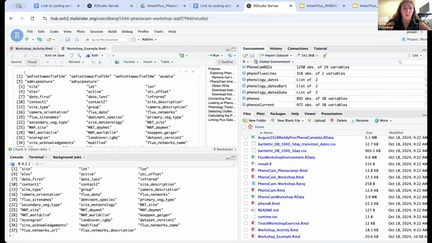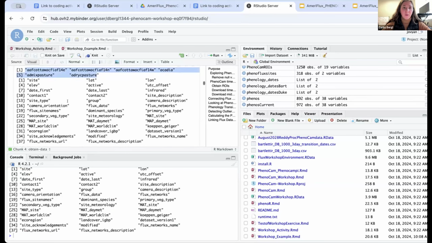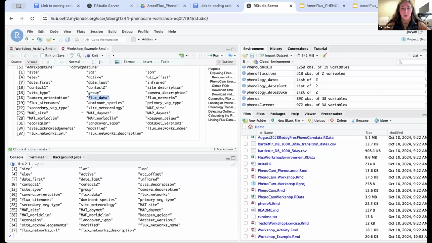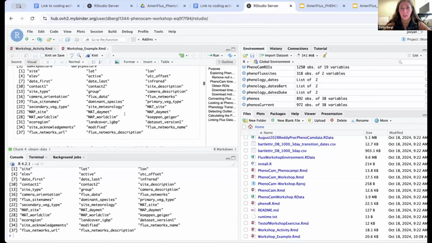So here again, we can see that these are the first 6 sites that are downloaded. And then we can get an idea of the metadata that is available through the PhenoCam network. So we'll have a site name, we'll have elevation, we'll have the date that it started, the date that it ended, which will be the current date if the site is still active. We'll have latitude and longitude information, whether or not the site contains infrared information, if it has flux data, mean annual precipitation, and mean annual temperature information, as well as the primary vegetation type and site description.